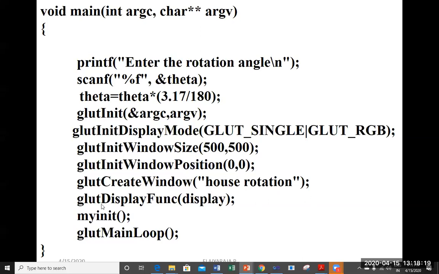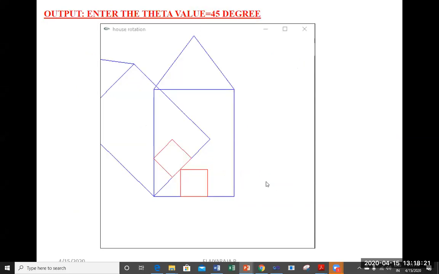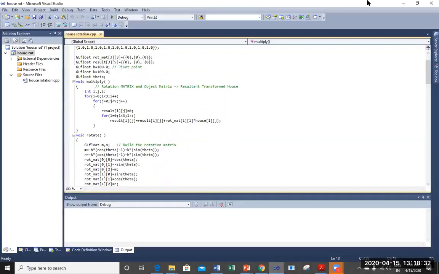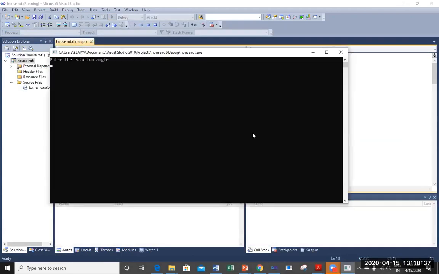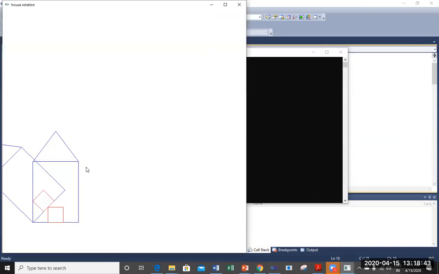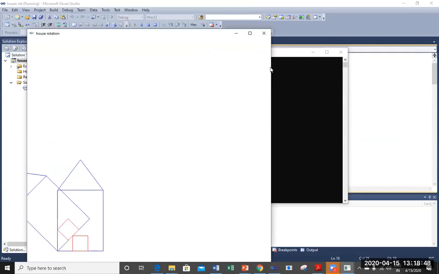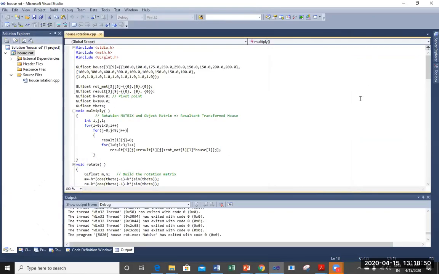And this is going to be your output, where we have specified the theta value as 45 degrees. We'll see the execution part. Here I am going to specify theta value is equal to 45 degrees, so I will view the output at 45 degrees, right?